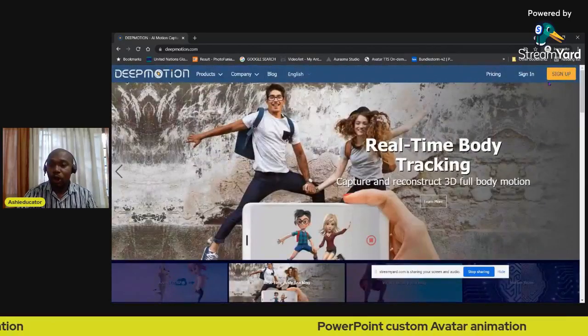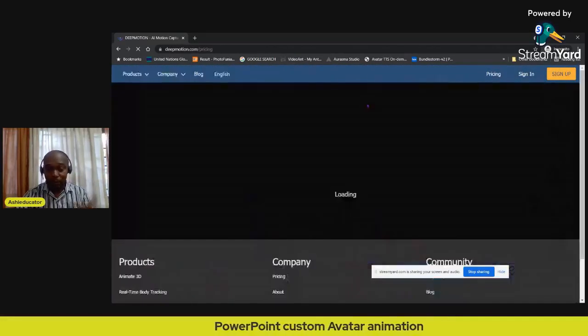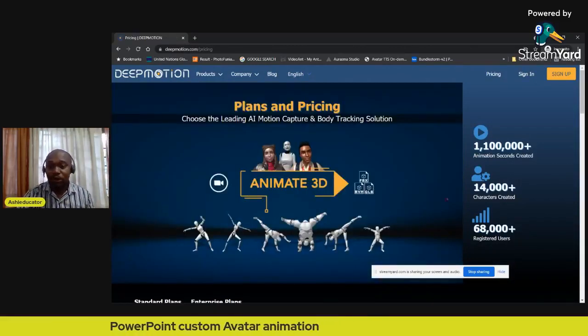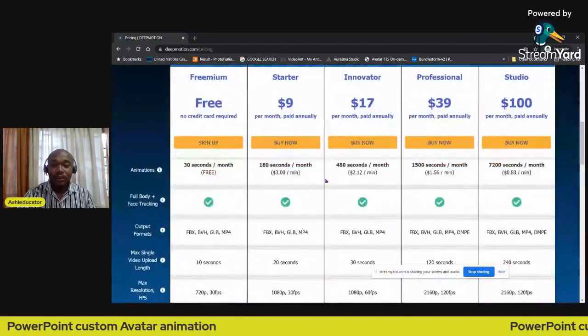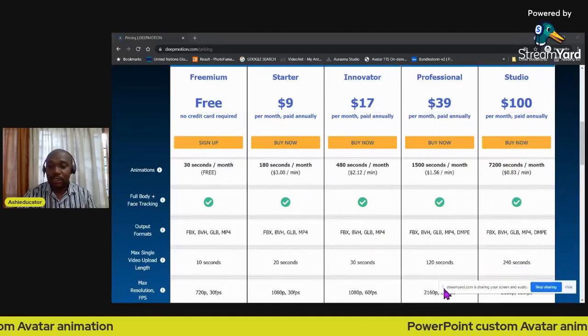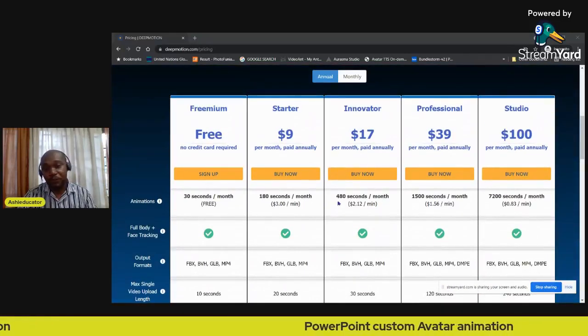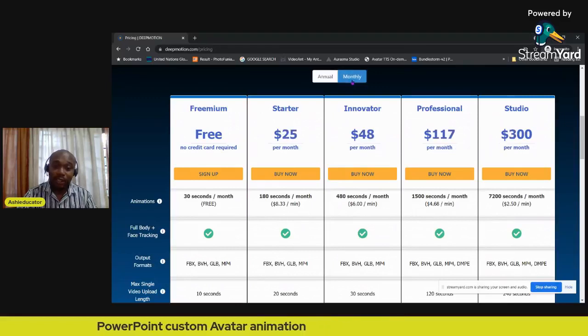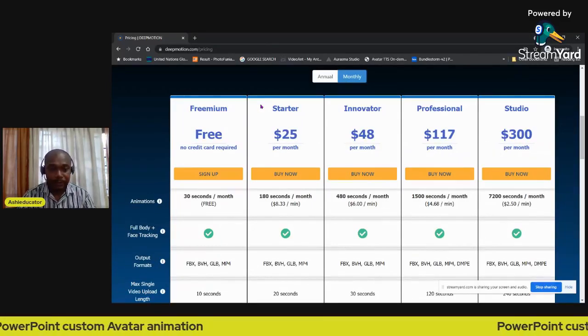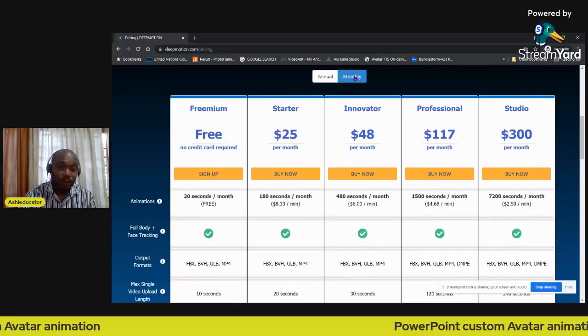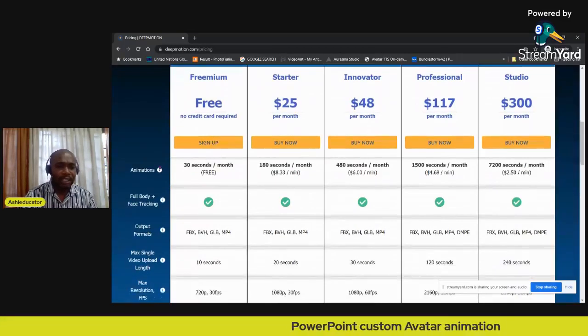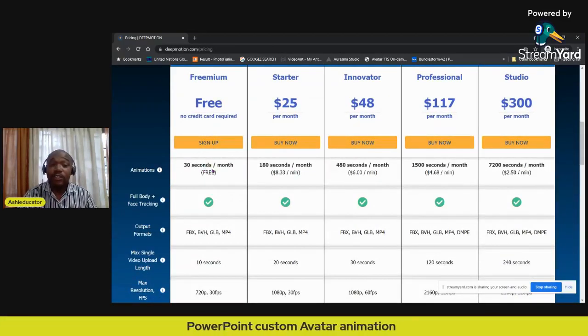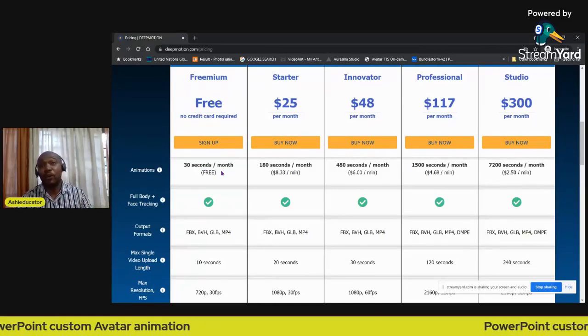At deepmotion.com, let's check out the pricing so that we know what is free and what you're getting with the premium and the freemium. You have the annual and the monthly, so let's start with the monthly. The freemium gives you 30 seconds of free animated video for a month.